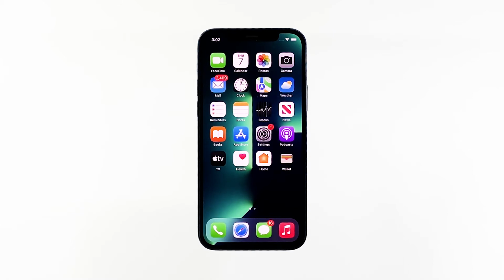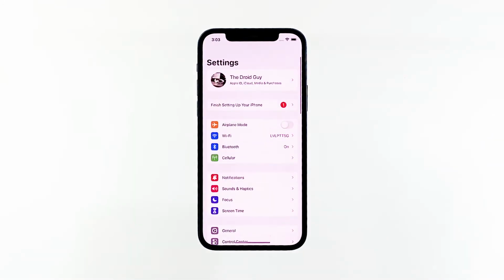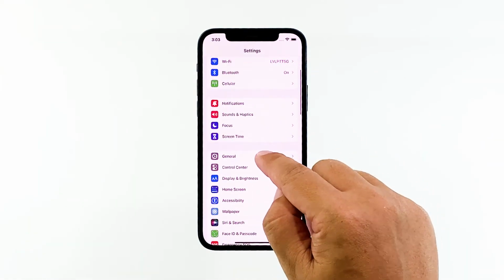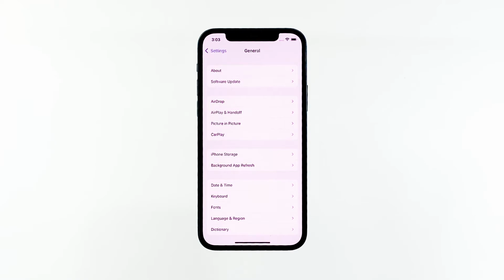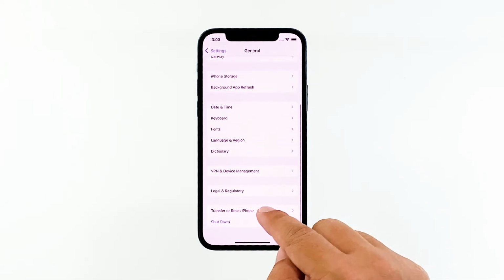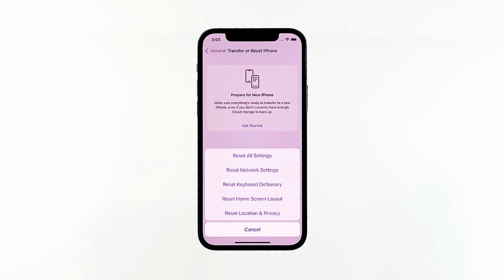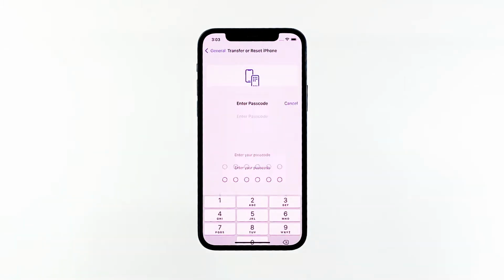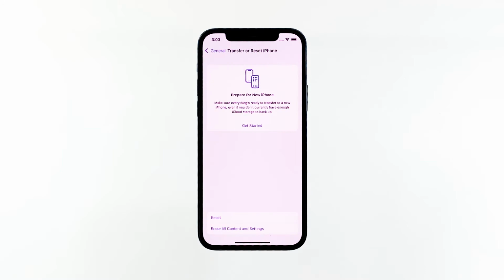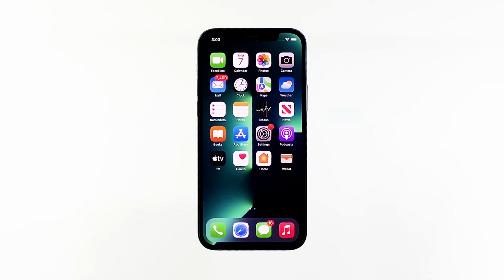Here's how it's done. From the home screen, tap Settings. Tap General. Scroll down and tap Transfer or Reset iPhone. Tap Reset at the bottom of the screen to reveal all the options. Tap Reset Network Settings and enter your security lock if prompted. Tap Reset Network Settings at the bottom of the screen. Your iPhone will reboot after this. Once it has finished rebooting, try to see if the problem is fixed.